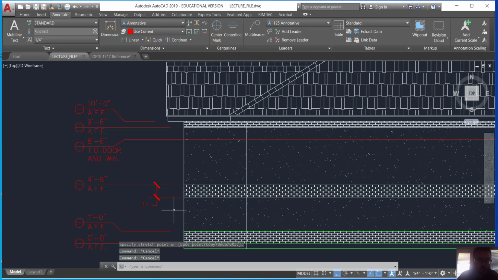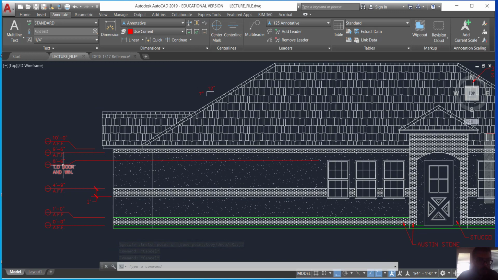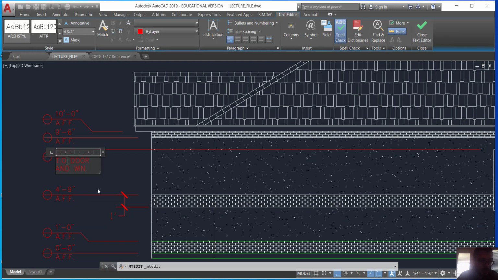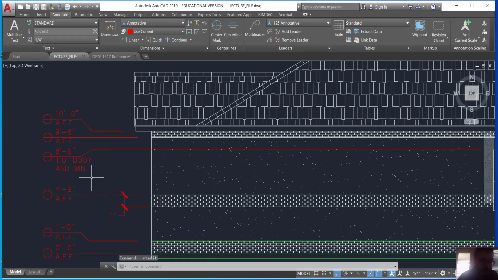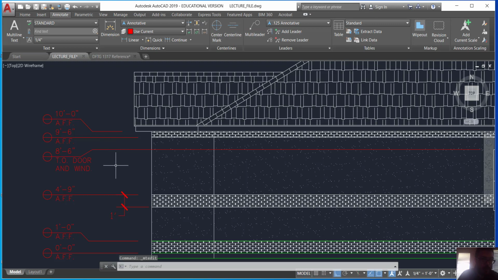That looks a little bit better. Alright, I have another one at 8'6" coming all the way across, going to the top of my window. So TO stands for top of, and it's top of door, and wind stands for window. That's why it has a little dot for the abbreviation of window. If you want, you can put wind, same thing. Alright, so at 8'6", we have top of door and window.